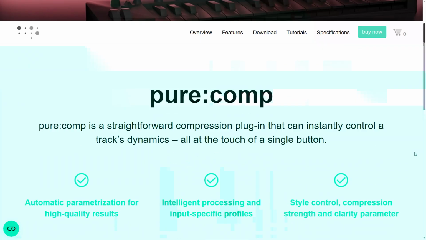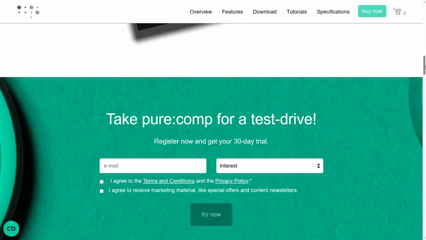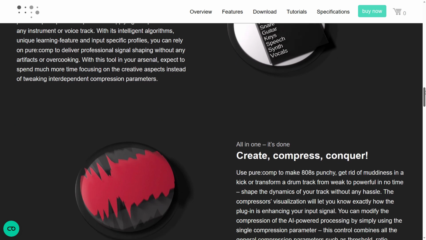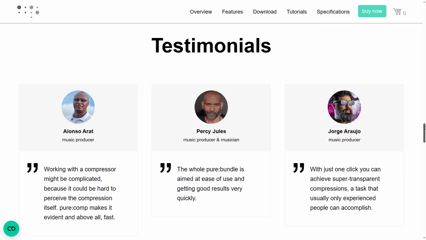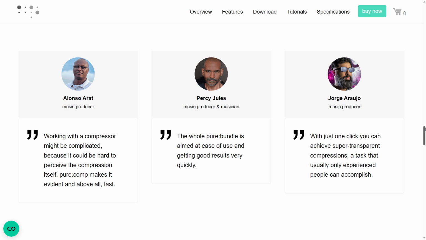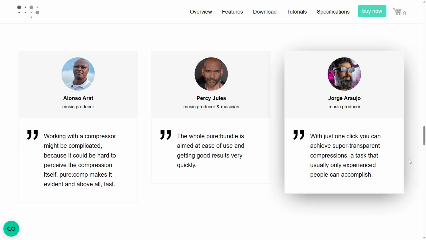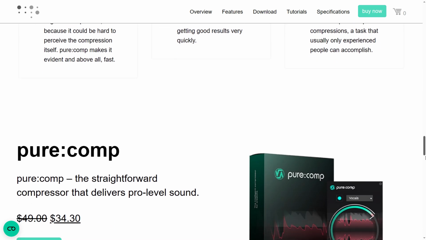Pure Comp, essentially a stripped down version of Smart Comp 2. I'll just scroll through and read the testimonials. Working with a compressor might be complicated because it could be hard to perceive the compression itself. Pure Comp makes it evident and above all fast. The whole Pure bundle is aimed at ease of use and getting good results very quickly. Yep. With just one click, you can achieve super transparent compressions, a task that usually only experienced people can accomplish.